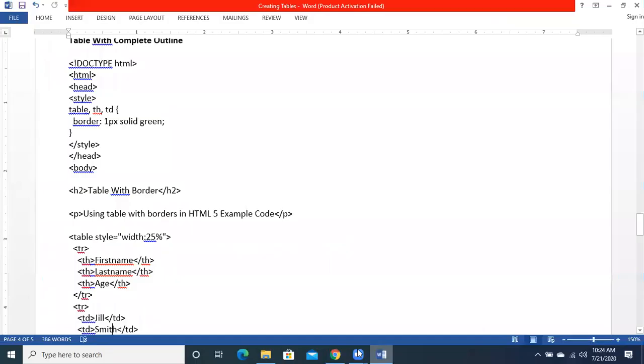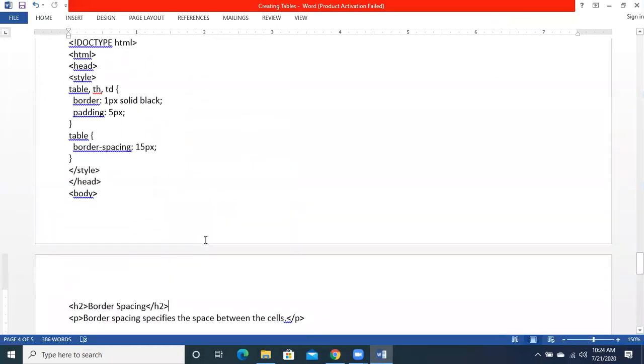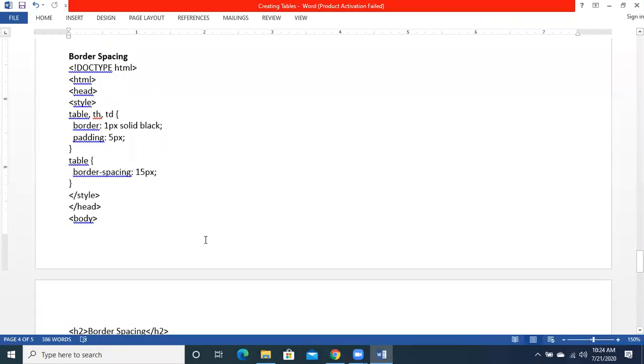Okay, ji. So now the next thing that we are going to discuss is spacing. What is basically meant by spacing? How are you going to manage the border spacing? Matlab, the space between the borders. How can you apply the space between the borders?